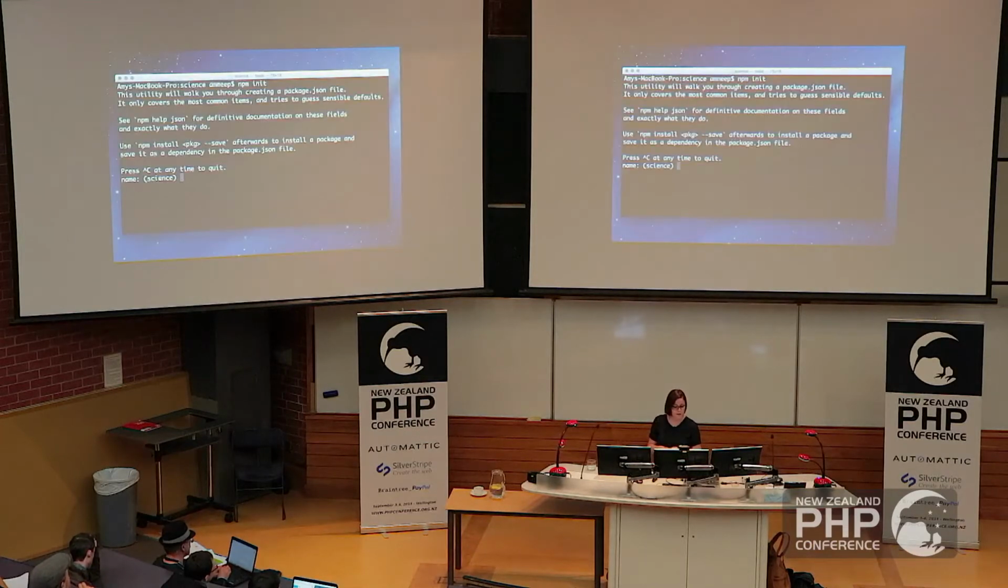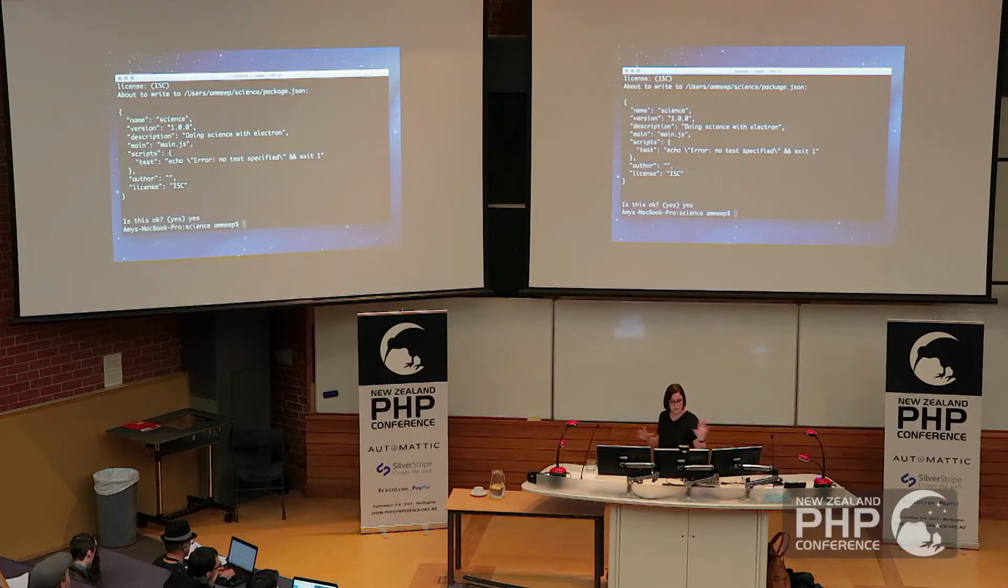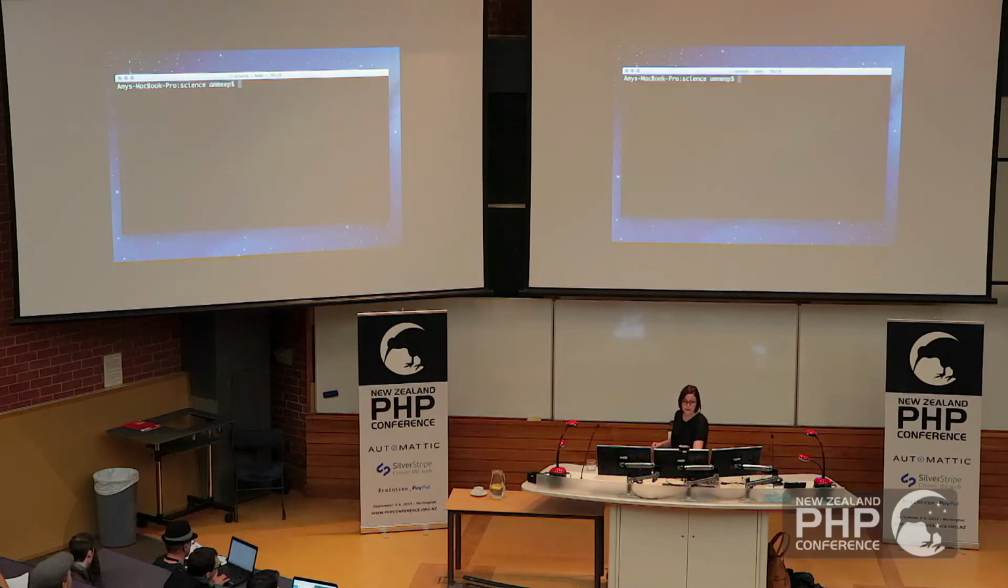First things first, we're going to initialize our package JSON file. We're going to give it a name and a description. And the next thing we need to do is say what our point of entry is going to be for our Electron application. This is the JavaScript file that's going to kick everything off. So we're going to specify a file called main.js, which doesn't exist yet. We're going to create it very soon. So this all looks good for now. We're going to clear that out.